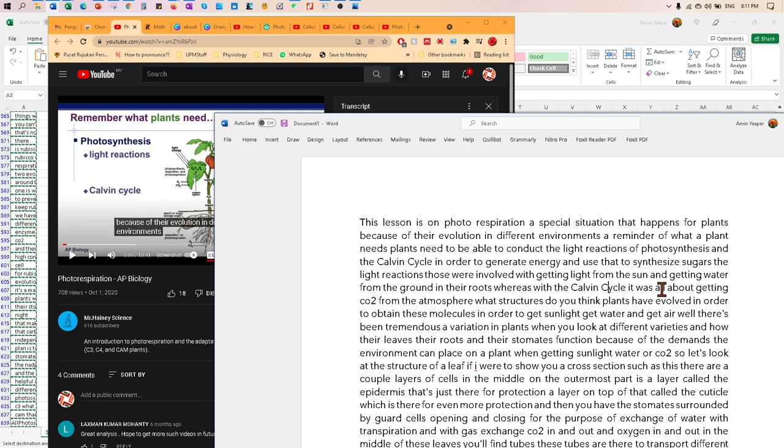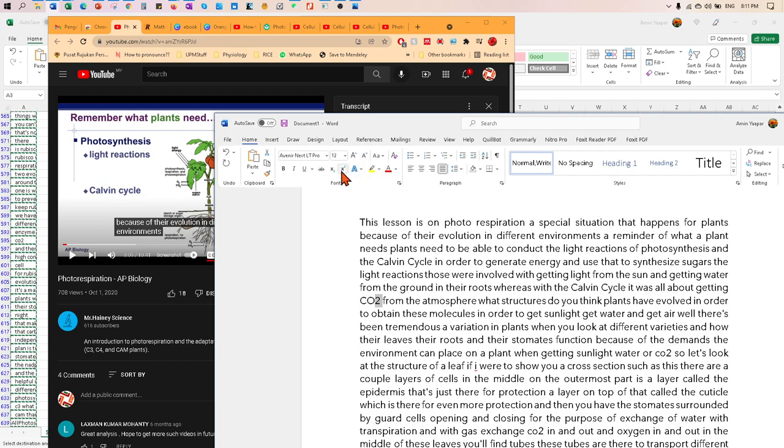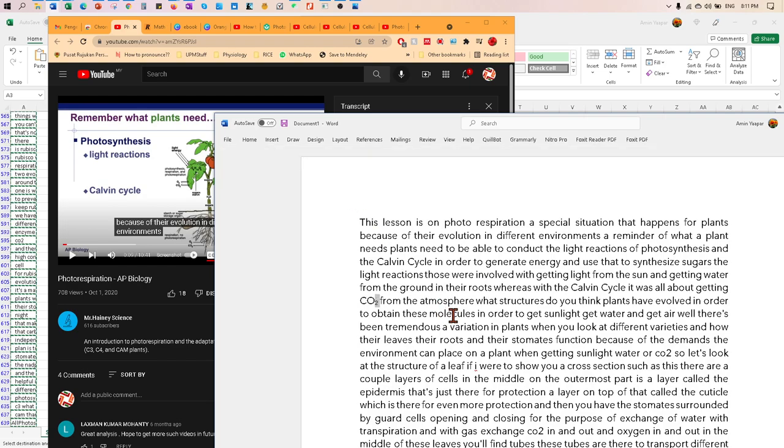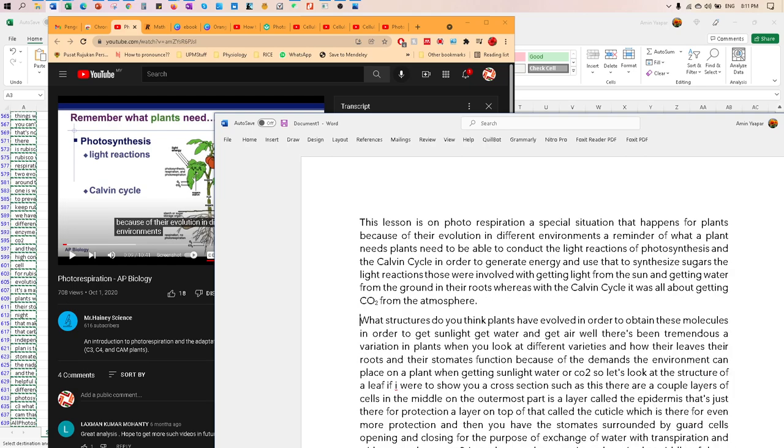With the Calvin cycle, it was all about getting CO2. We know that the 2 should be subscript. You can go to the subscript option here. From the atmosphere. Let's say that's where you want to stop. So this should be the new paragraph. So create a new paragraph out of it.